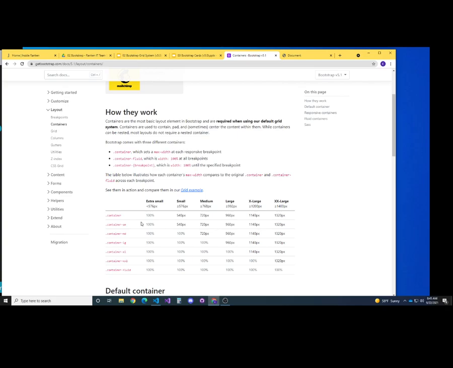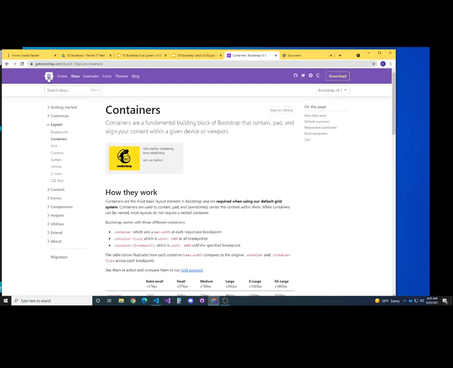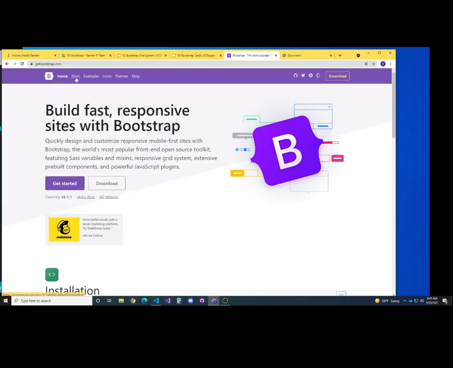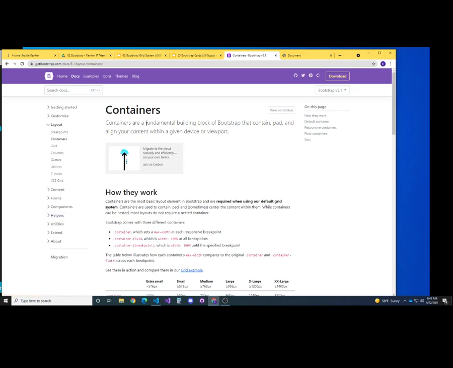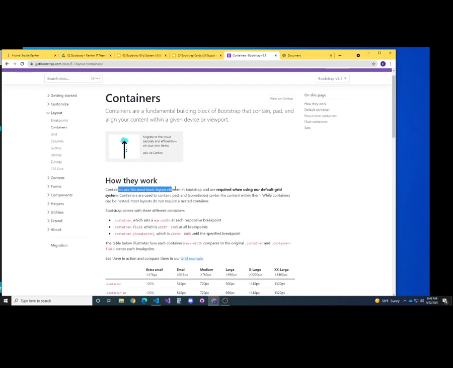Okay, now if you actually look at Bootstrap Docs, so here's getbootstrap.com. We go to the documentation. You're going to find containers under not content, excuse me, under layout. Layout containers. Okay, it says the same thing right here, right? Fundamental building block of Bootstrap. Containers are the most basic layout element and are required when using the grid system. Okay, we've seen that now twice.